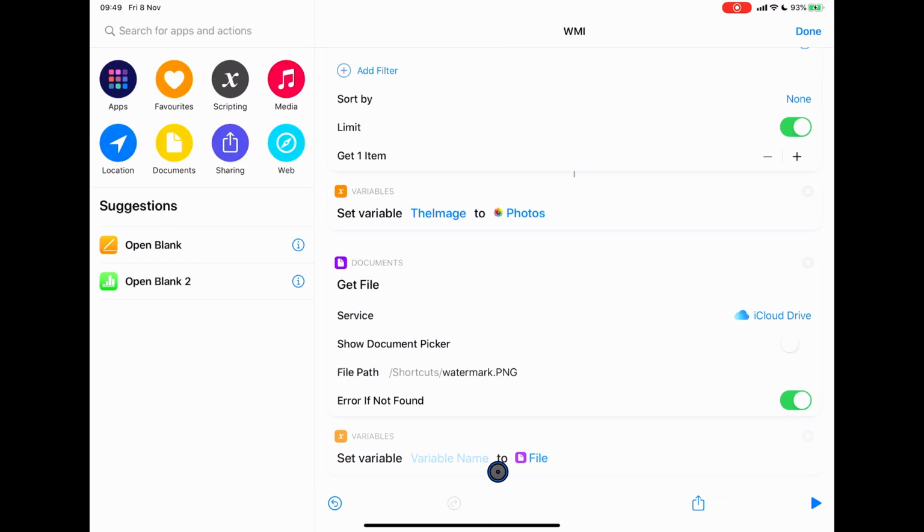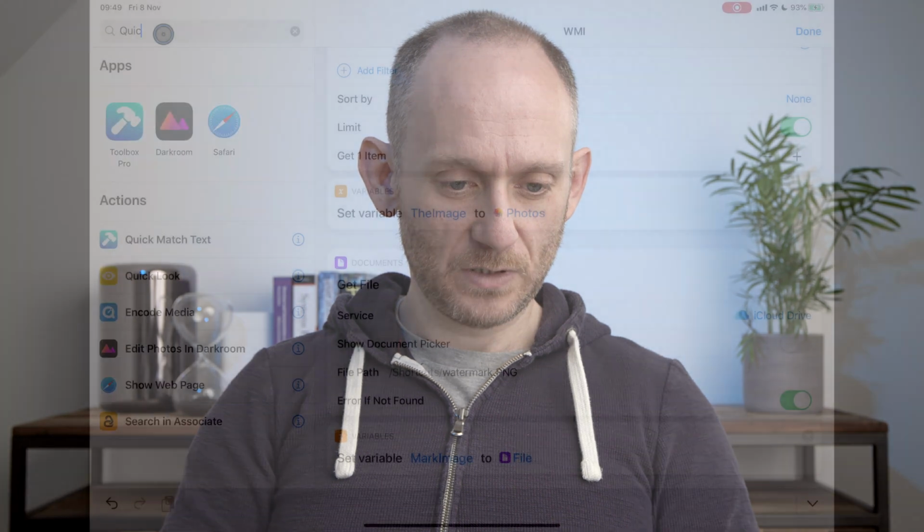Drag set variable in there. I'm going to call that mark image. Another little hint at this point is, if you want to check that you've got the right image, you can use the quick look action just to see that you've got the right thing. So let me show you that. I'm just going to do a quick look.